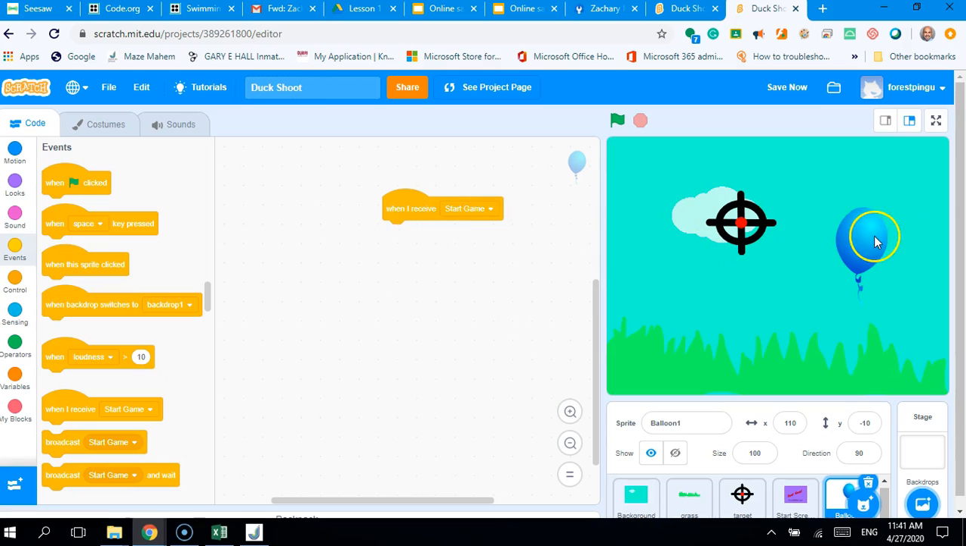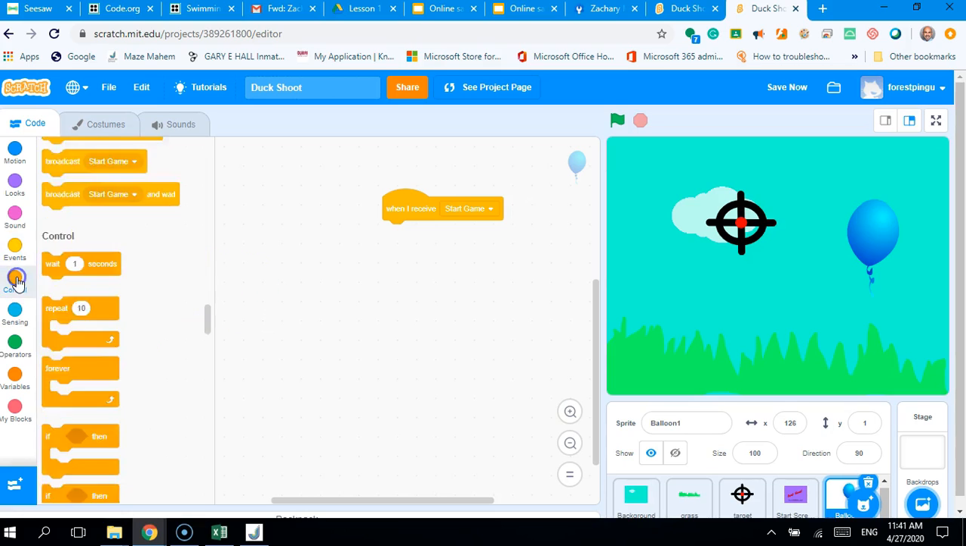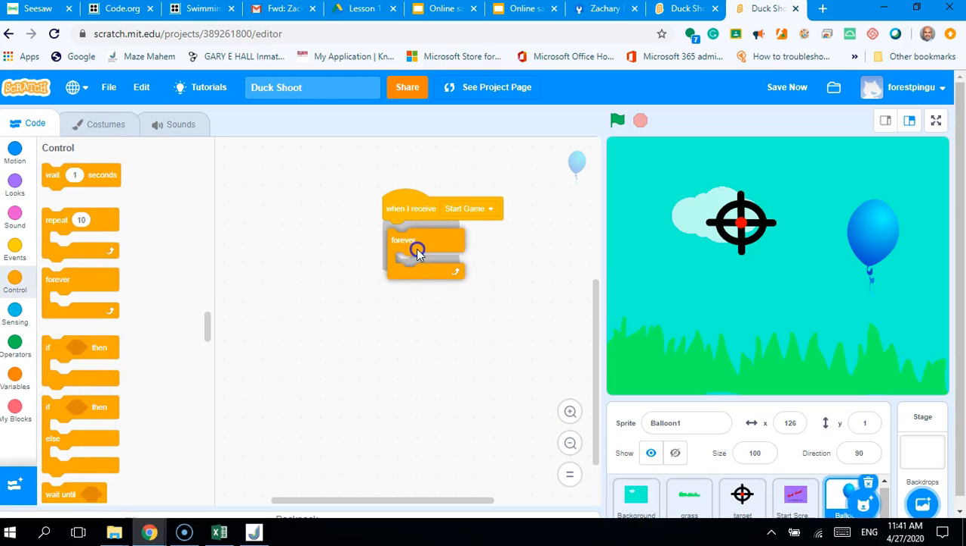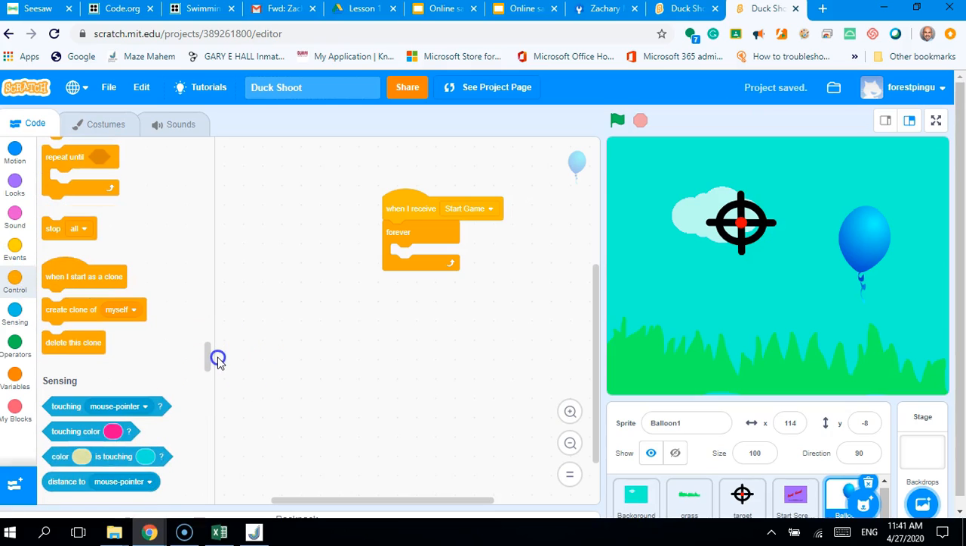I want my balloons to start appearing, and the way we're going to create these balloons is by creating a single balloon that we're going to create copies of, or in this case it's called clones. Okay, so we'll need a forever block, so I go to control and drag my forever block on here, and there's my balloon, and this is going to be the balloon that I create all the copies from. So I'm going to go to control, I'm going to scroll to the bottom of control and I'm going to say create a clone of myself. So this block enables forever clones to be created, or copies from this original balloon here.